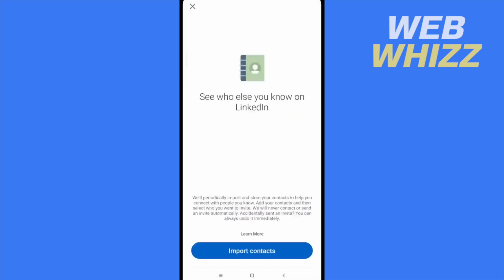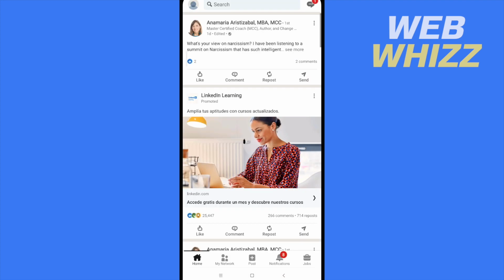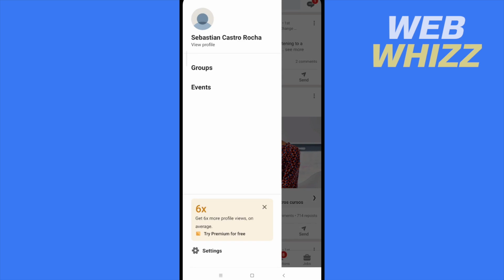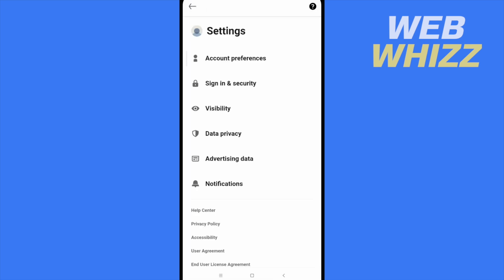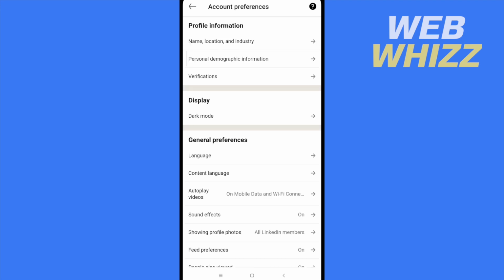So first of all, you must know that if you go to your LinkedIn, there on the top of your screen, you're going to find your profile icon, and at the bottom, settings. Now you are going to tap into account preferences, and the fifth option here in general preferences says language.